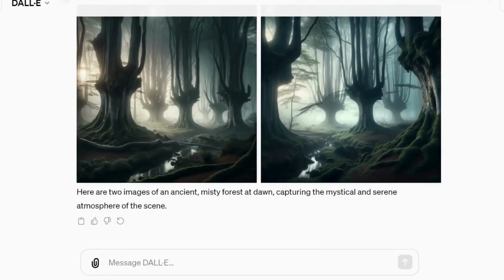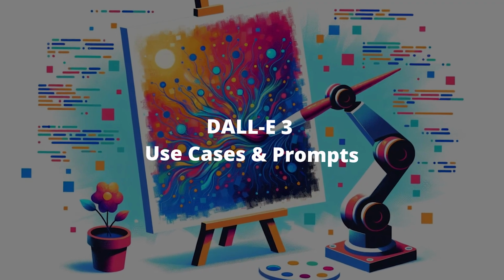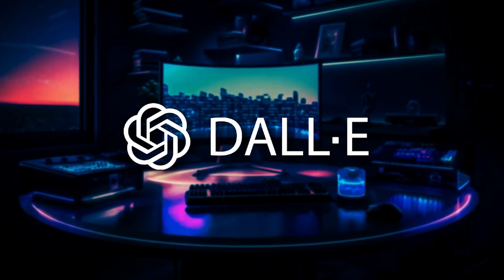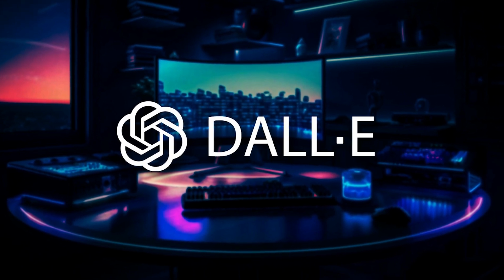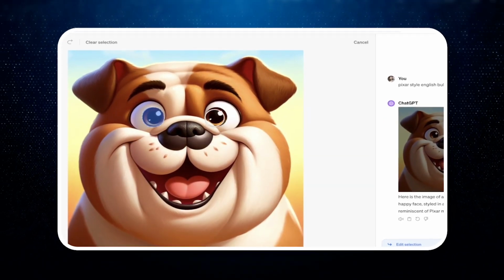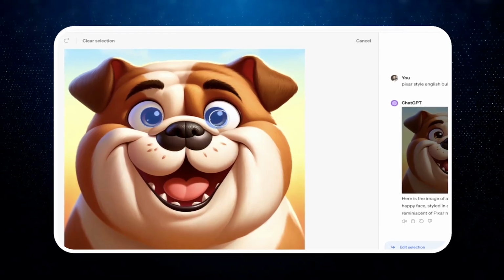For those who want more control, DALL-E 3 offers a handy select tool. Click on the image you want to edit and choose the select tool from the menu. Then paint over the area you'd like to modify. You can adjust the brush size for better accuracy.